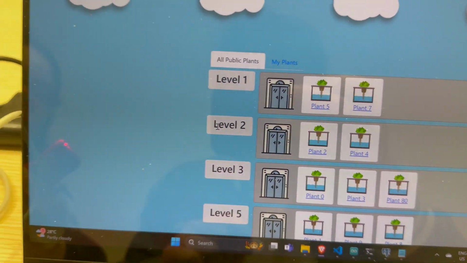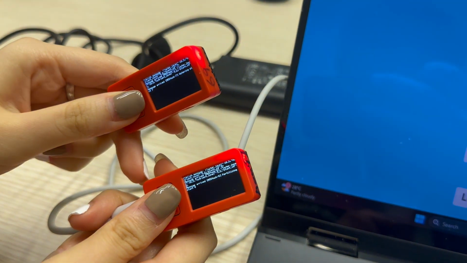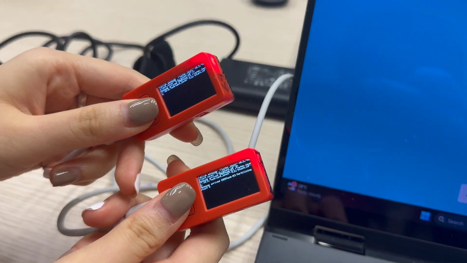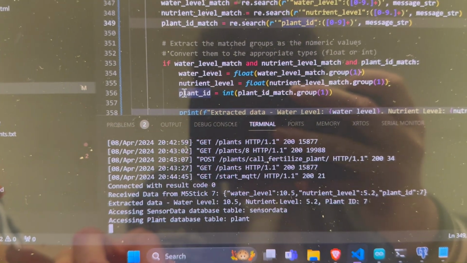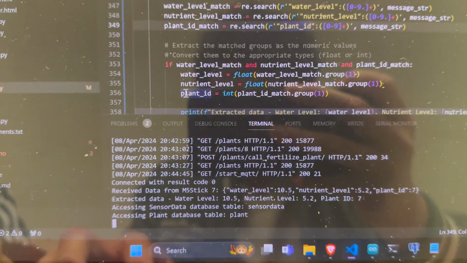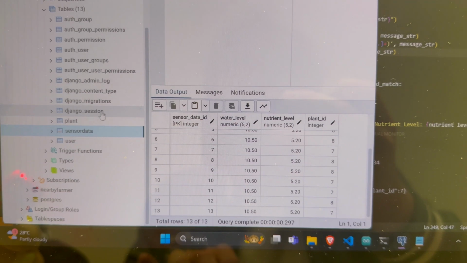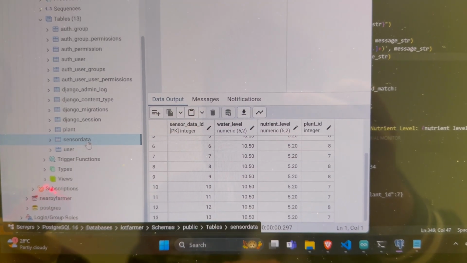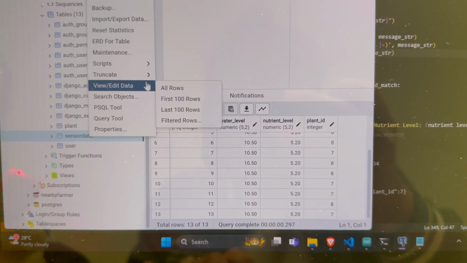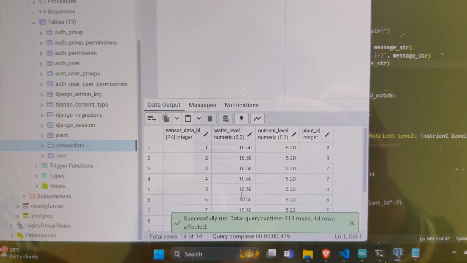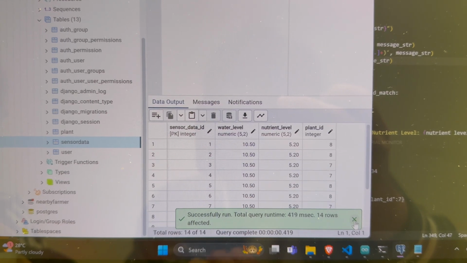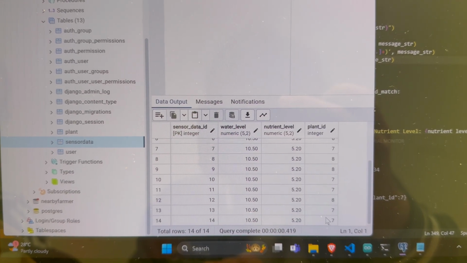So now, to determine which M5 stick represents which plant, we will press a button on the M5 stick, which will then send data to the back end. As you can see, it says plant ID 7. So now if we go to the database and refresh, we should see another entry from plant ID 7. There's an extra entry here.